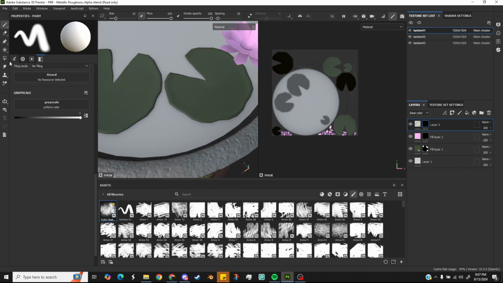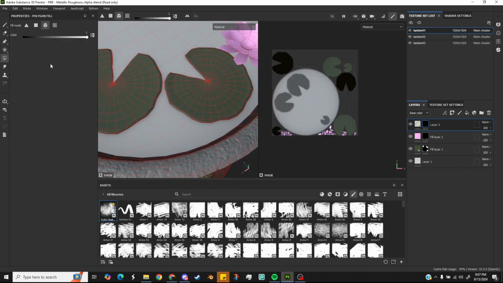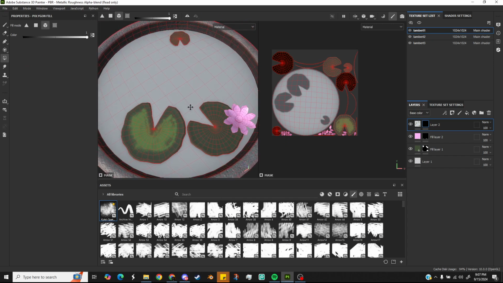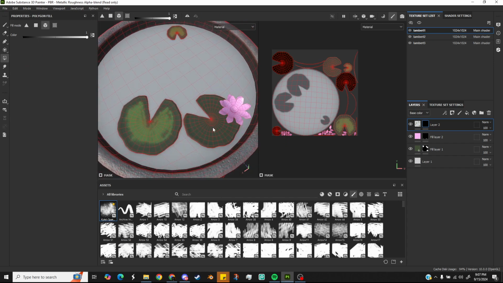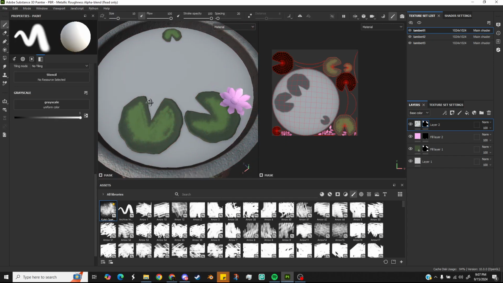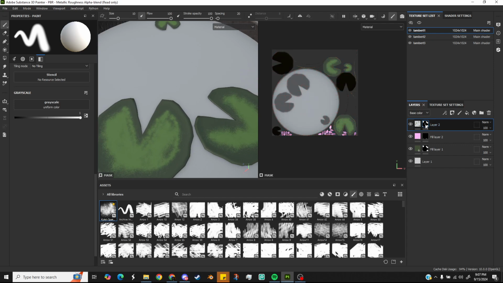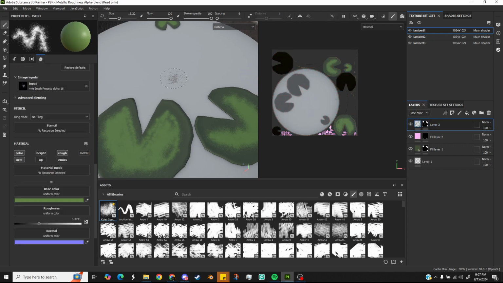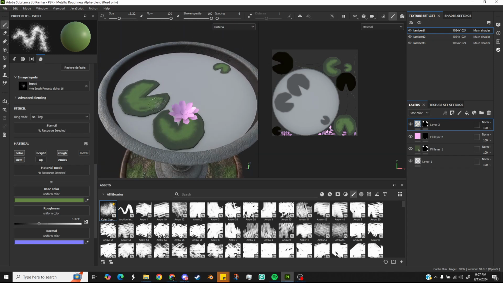While we're here, we're going to add the black mask now that we have some data on these. And we're going to click, click, and click. There we go. So now we won't be able to be doing any painting on here without painting on the water. Okie dokie.